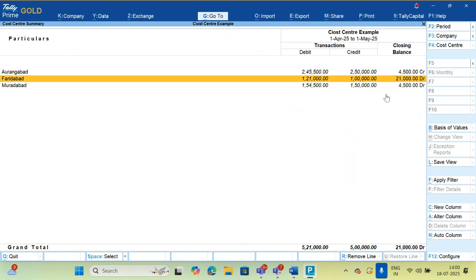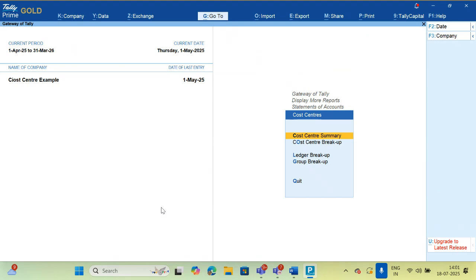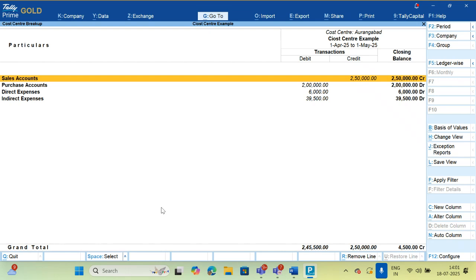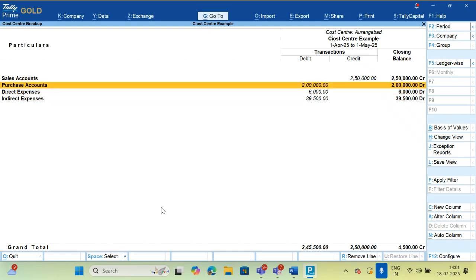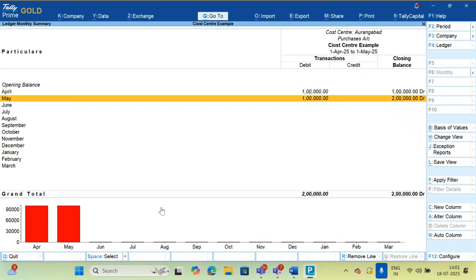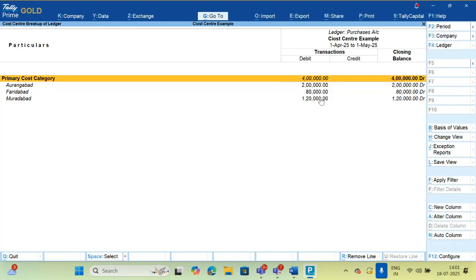Then you can check the other also. It is showing you the graph also. Then cost center breakup. Suppose you want only for Aurangabad. See, it is showing you the Aurangabad sales, Aurangabad purchase and everything. In April you purchased, and because I copied, the same amount is there. Then ledger purchase. See, it is showing you the purchase: Aurangabad, Faridabad, Muradabad.